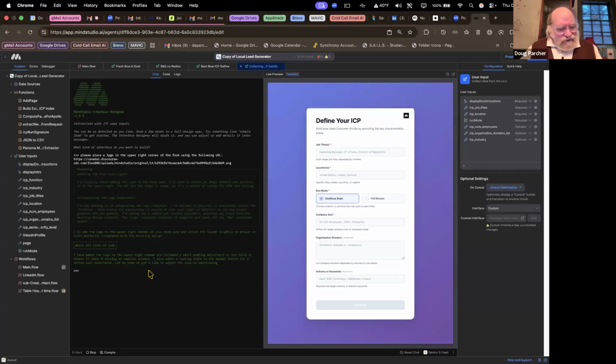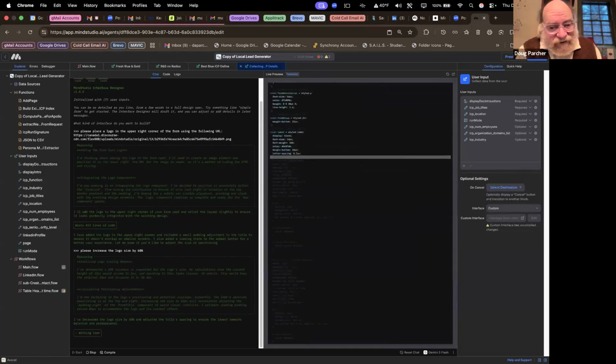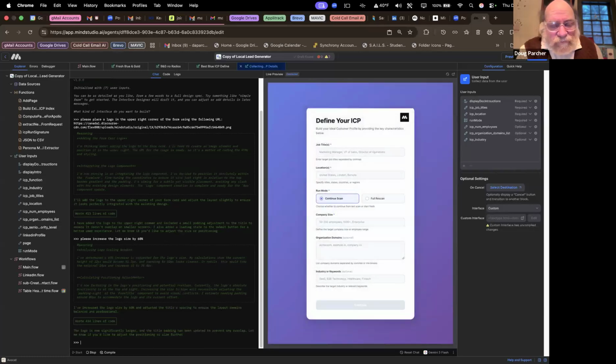So let me do this. Please increase the logo size by, I'm going to call it 60%. And I'm going to hit enter. And it's going to go ahead and increase the size of that logo. You could type in pixels. You could probably even try metric inches or things like that. I use percentages because the language model understands those really well. And boom, there it is, right? And it changed the thing.